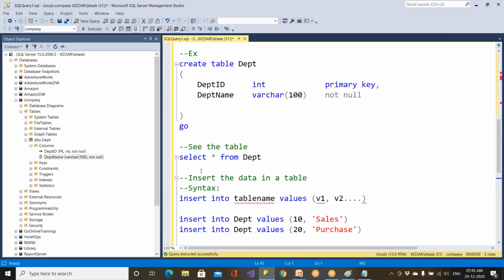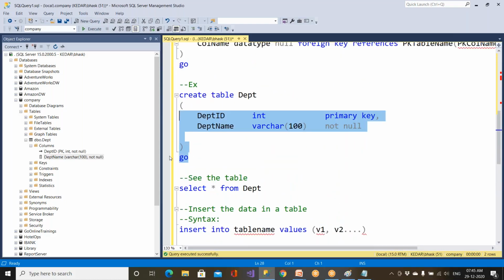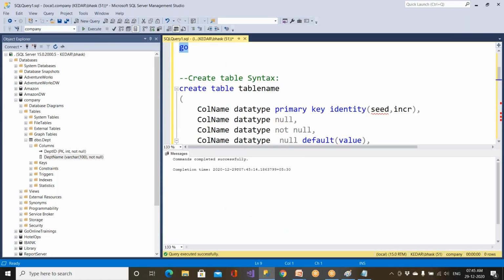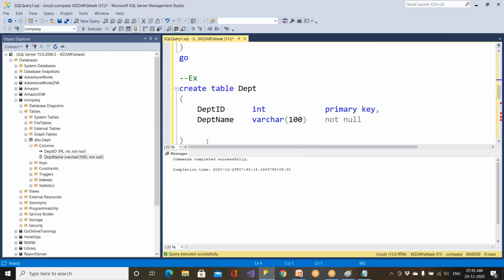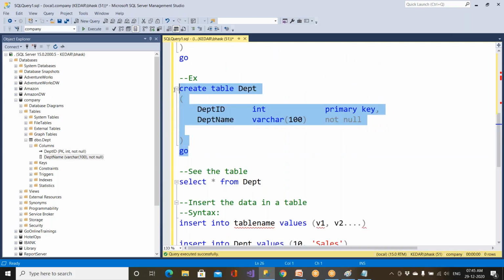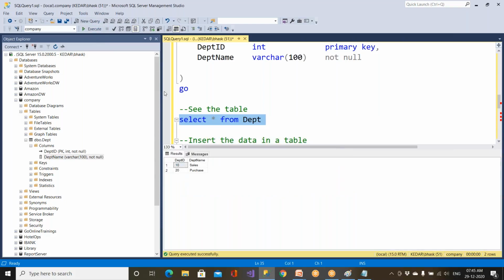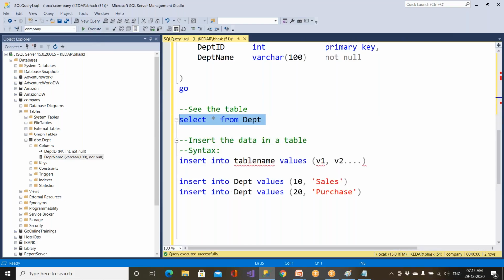You should be able to create a table. You should be able to create the database. Now use company. Later you're going to be creating a table. Clear? After creating a table, you see the data. So this is the command. Now this is the command to insert the data. We'll stop the class and we'll see tomorrow.